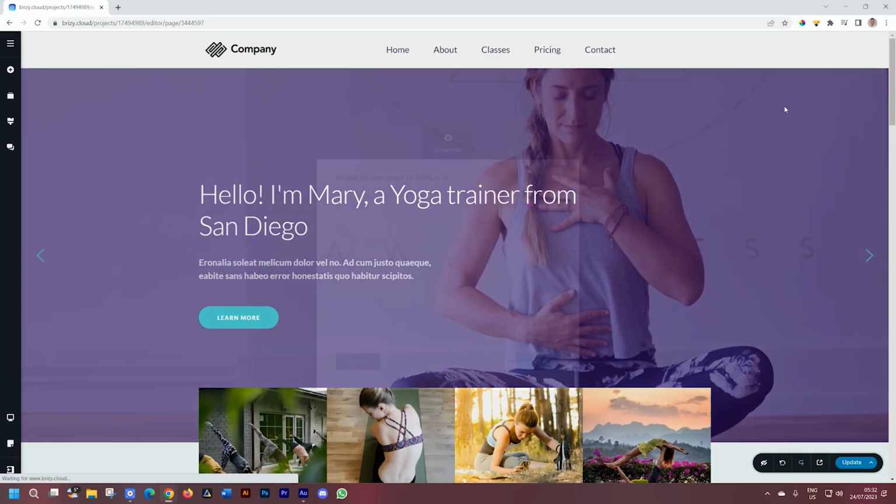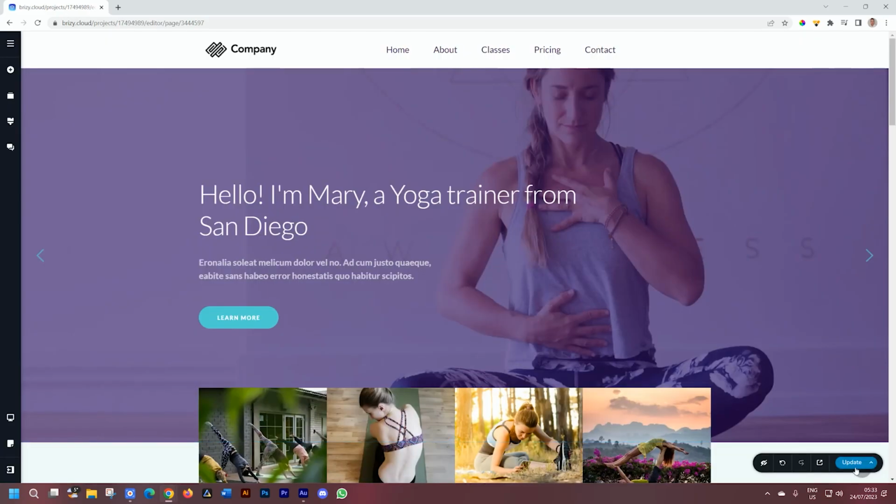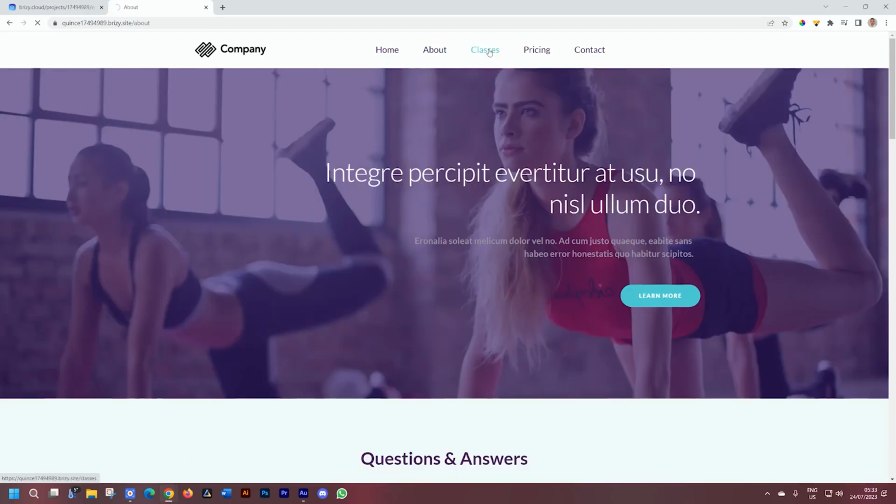Make it global, and then we get our conditions box again. It's going to say currently it's only on the home page. We don't want that. We want it on all our pages. Go ahead and click Save. Then let's update. And now navigation becomes a breeze. Let's go to the front and preview. There's my header. I'll select About, Classes, and that's our navigation.